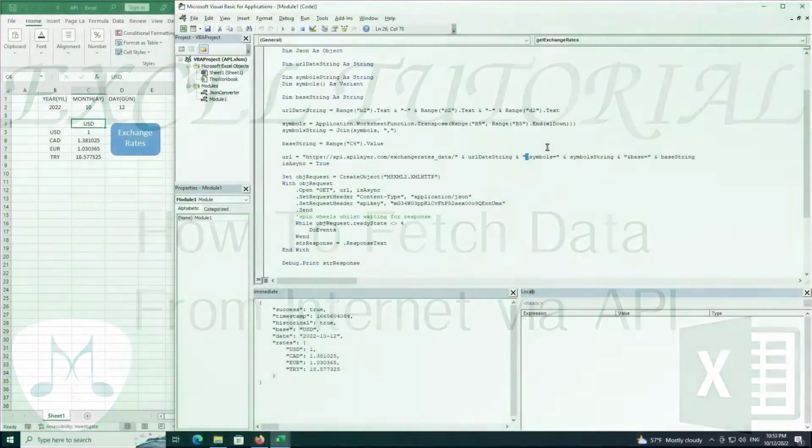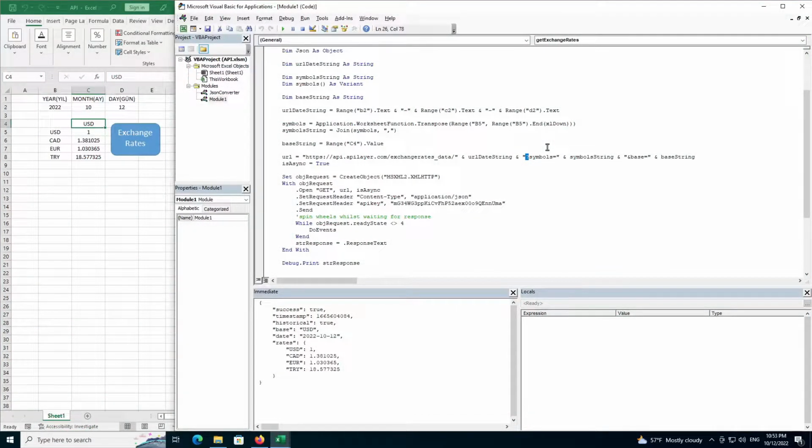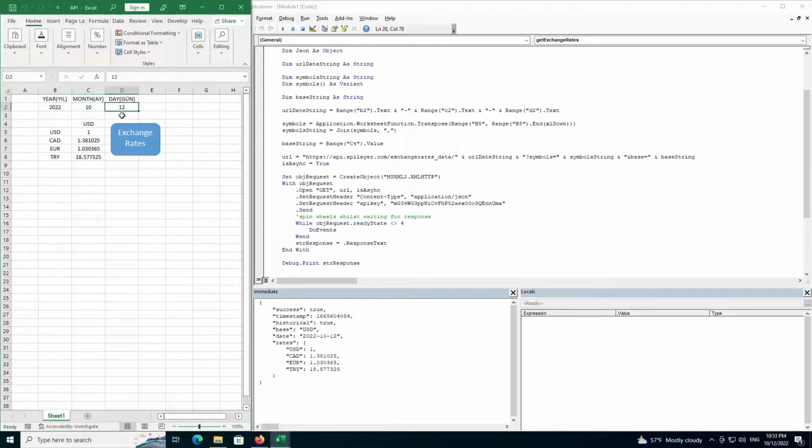Hello everyone. Today I want to show you how to fetch data to Excel via API with an example. First, let's start from the Excel side. In the cells at the top, we see the year, month, and day values respectively. In C4, we see USD as currency. This currency is our source currency.